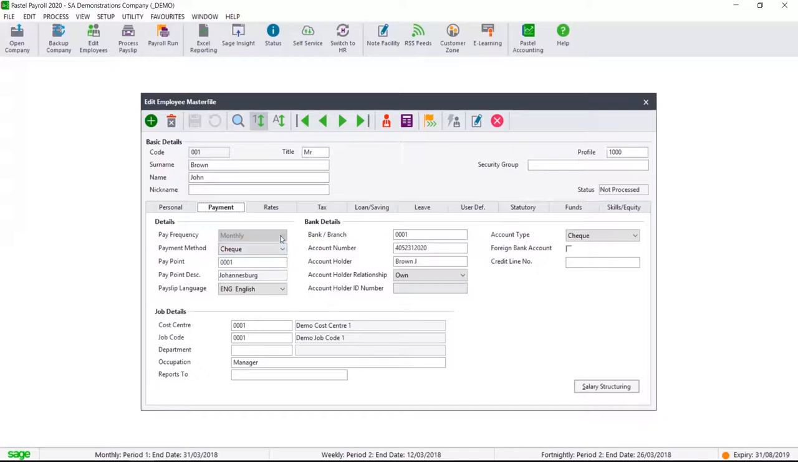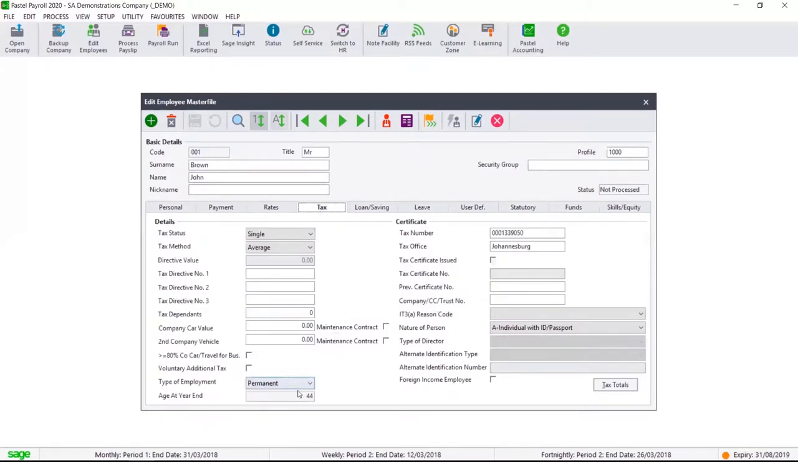It'll say he's taxed on the average method, it'll be checked, but you'll still be able to change it if your person gets paid by bank transfer. You'll see what pay point he is, which cost center he belongs to, what job code he is, which department, and his occupation. You can also add who he reports to. Here on the right, you're going to put in his bank details. Under the tax tab, you're going to enter his tax number and which tax office he belongs to.